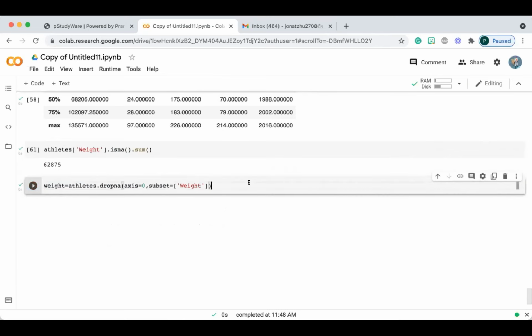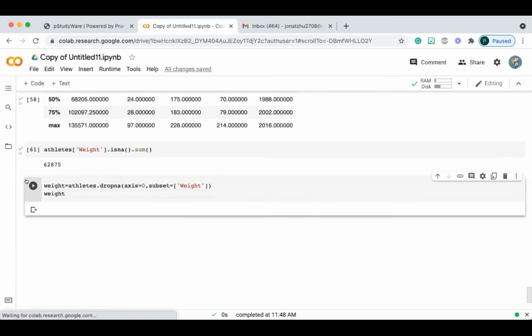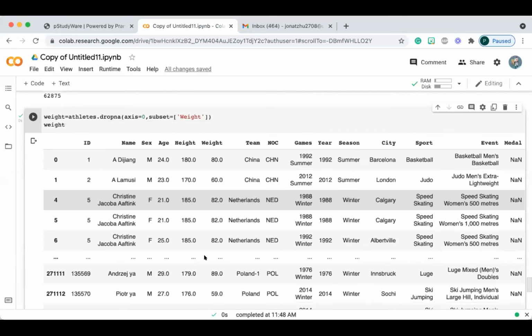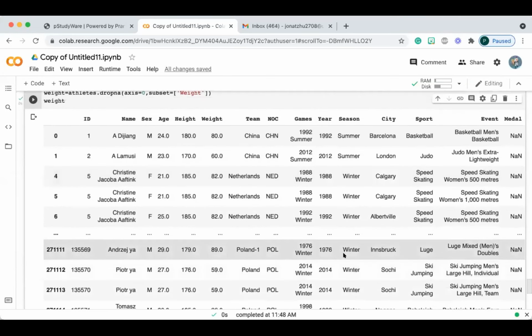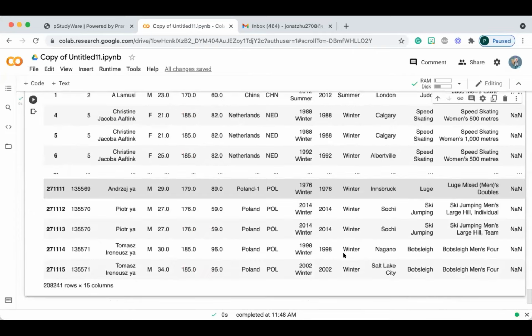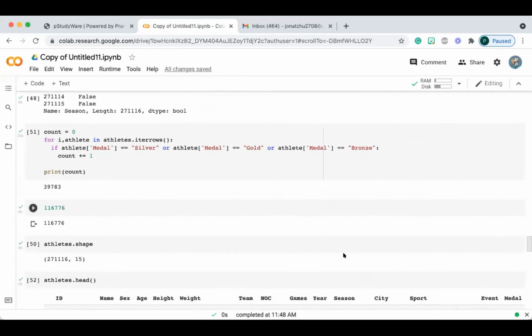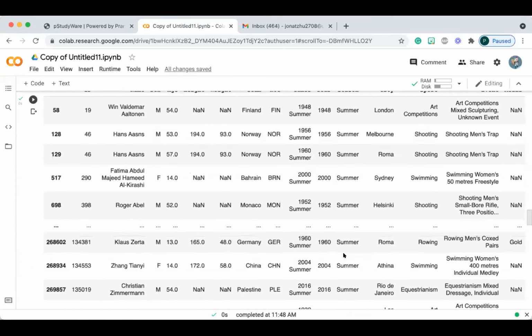Okay, let's print the weight now. You don't have to print, just type the word weight and it will print it. Yeah, it still shows NaN for the medals, but now there's no more. That's a different problem, right? You only dropped where the weight is missing. You didn't drop where the medal is missing. So let's ask some code to drop the missing medals.